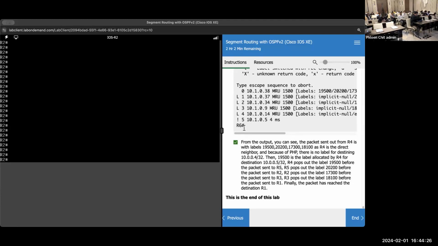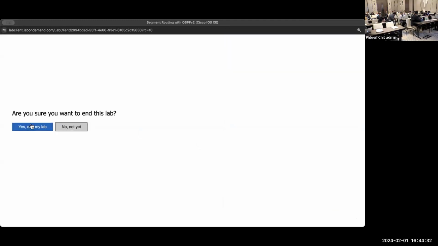Any more questions? When you finish the lab, you can click end my lab, then you can close the window. Because in the APNIC Academy platform, you can launch only one lab at a time. So if you are running one lab, you cannot open another lab. That's why it is important to end one lab before you go to another lab.